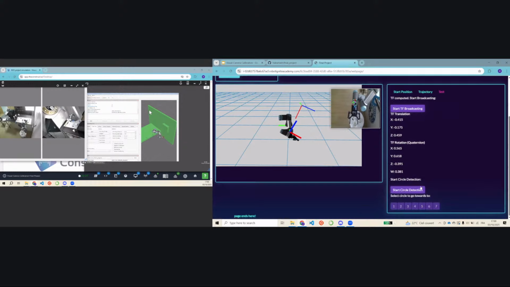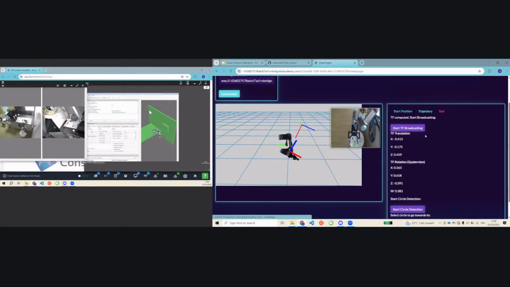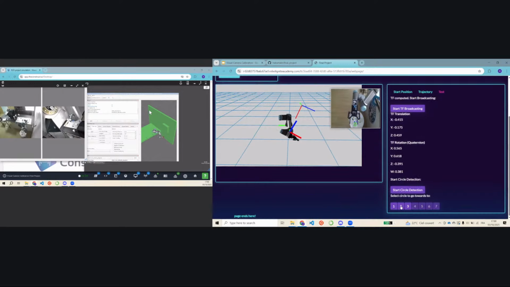And I have another button that will start the circle detection. So here we can try to see the circles that are detected. I have made buttons for the number of the circles detected. The buttons of the circles that are not detected are not enabled by default. And we are going to try with circle 3, even though I cannot see it well.